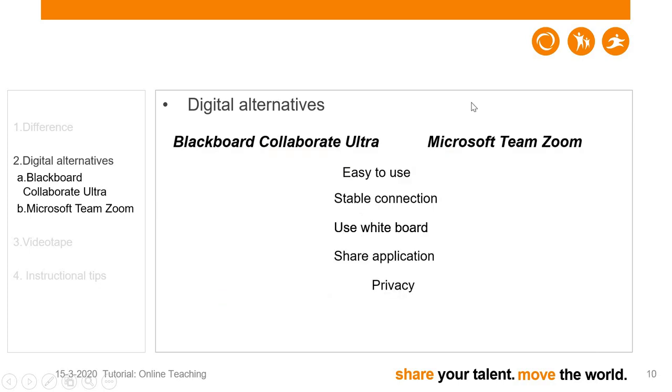And now I'm going to compare the advantages and disadvantages between Collaborate Ultra and Zoom. So first, which one is easy to use? As an experienced online teacher, I would say Collaborate Ultra is easy for the inexperienced teacher. So all the design is very convenient, very easy for you to get. It is a little bit challenging for Microsoft Teams Zoom for an inexperienced teacher. But once you get used to it, you can find it's also very convenient.